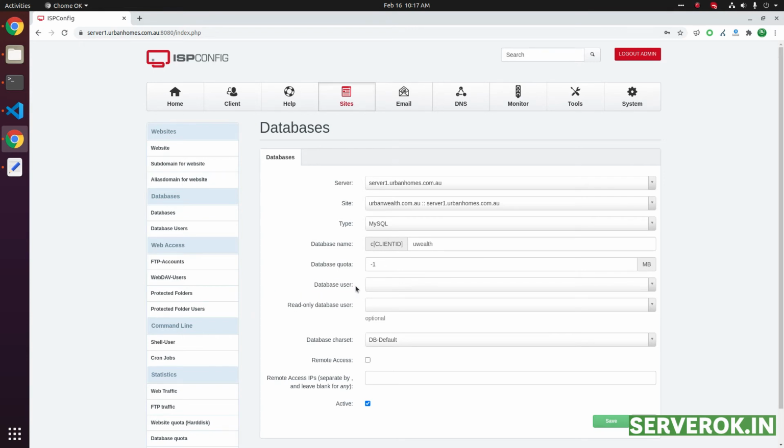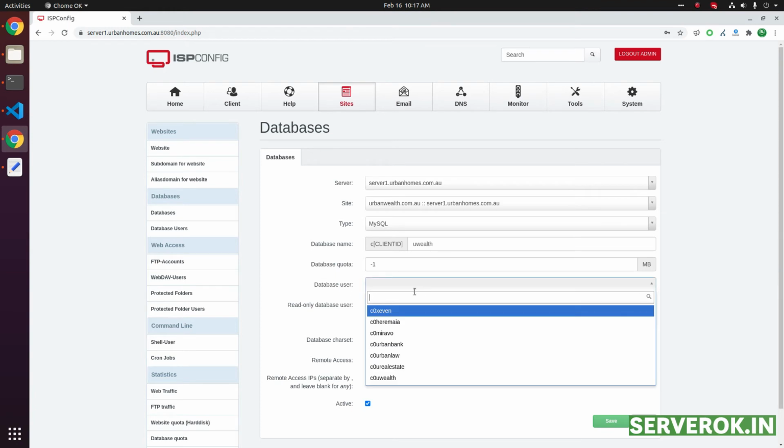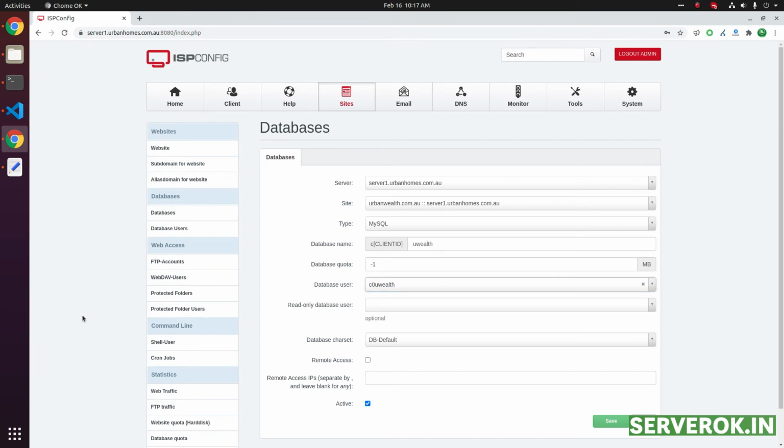Now here you have to select the database user. We have created a database user, that is C0 uWealth. Then you can scroll down and save. If you want the remote access, you can enable it here. There are some other options like a read-only database access. We don't need that.